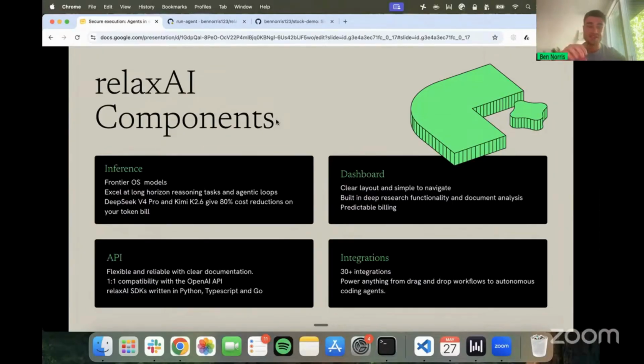The third part is the API. So the API is very flexible, reliable, clear documentation. I'll leave a link at the end to go to our documentation, check it out. But with regards to the API, we built it with one-to-one compatibility with the OpenAI API in mind.